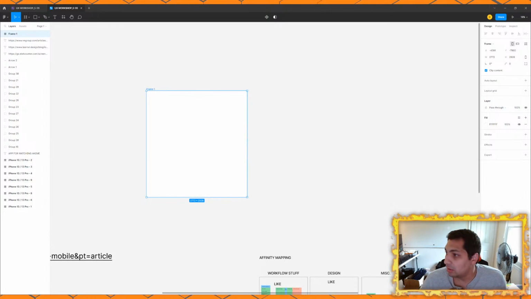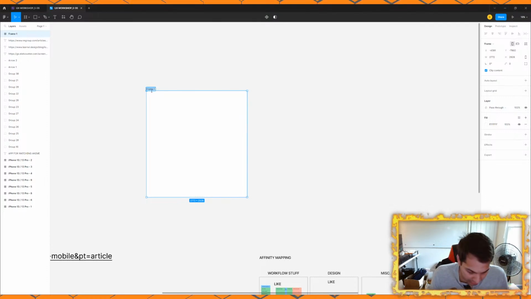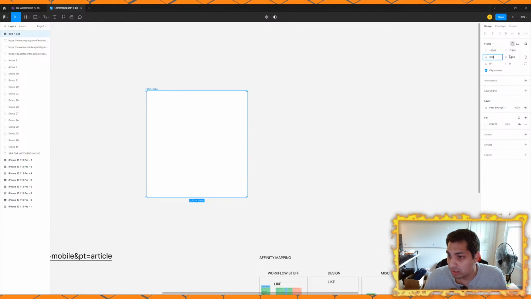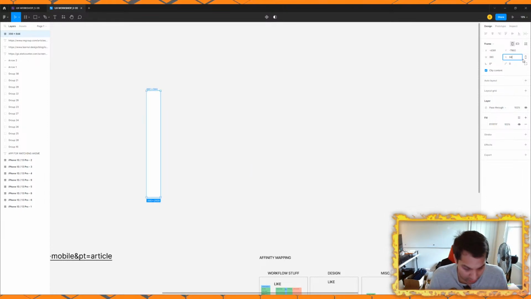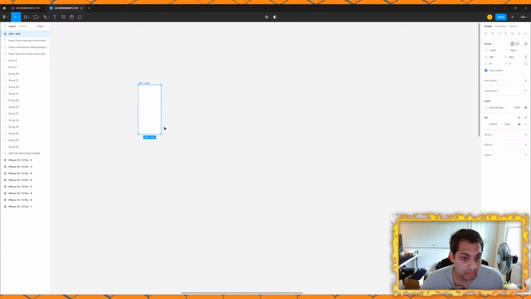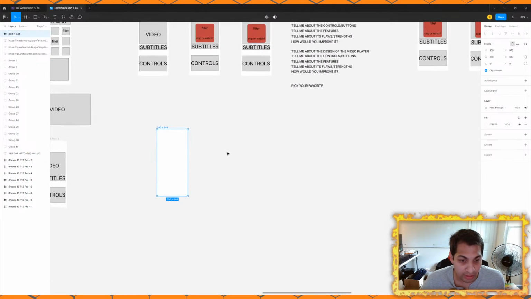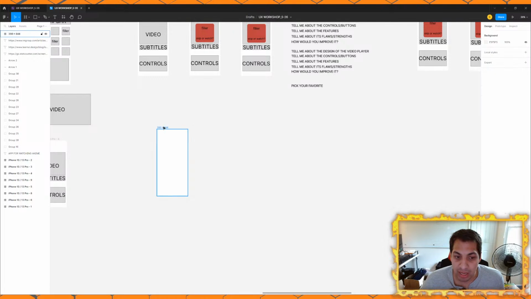So we said the first thing is 390 by 844, so that means we're going to make a frame 390 by 844. I drew really big. So that's our most common phone, right?